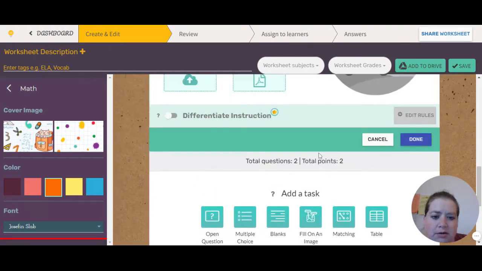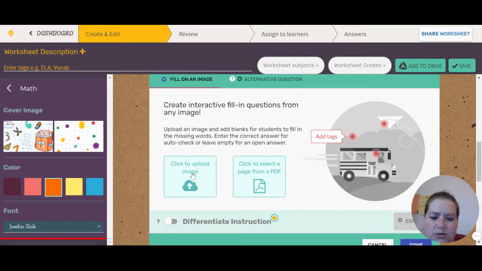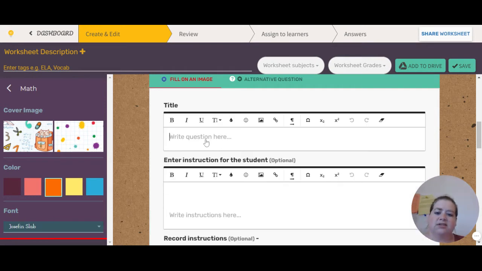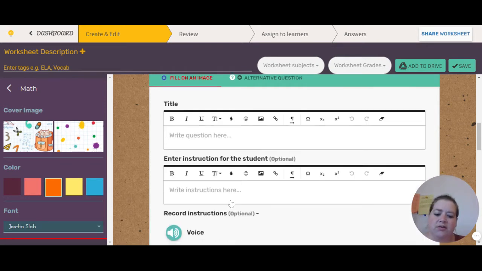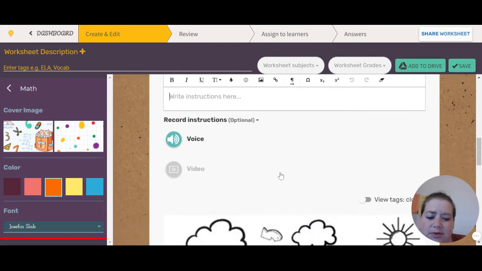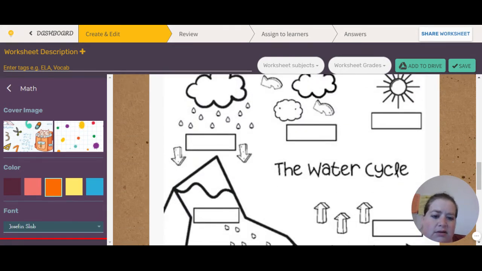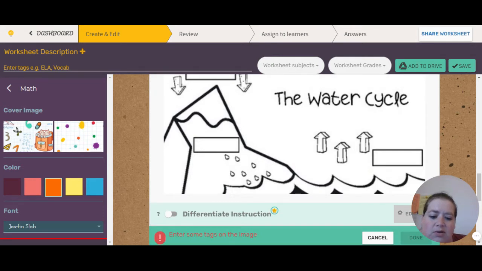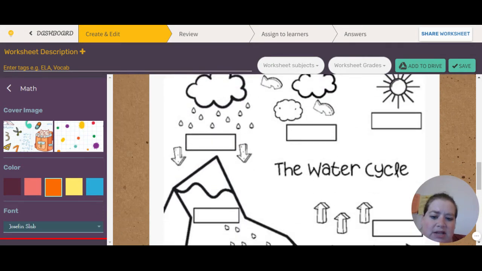Fill an image is also helpful, I think, in the science and social studies areas. You can use something you have as a PDF or as a JPEG. So I got one for an example. And you just upload. Same thing, you put in your title, you enter your instructions, you can add your voice instructions if you would like to, and then it has your picture. So you can add tags wherever you want them to label. And when you add a tag, you just click and it adds a dot. And now since we're in the teacher view, we're going to add what the answer would be.